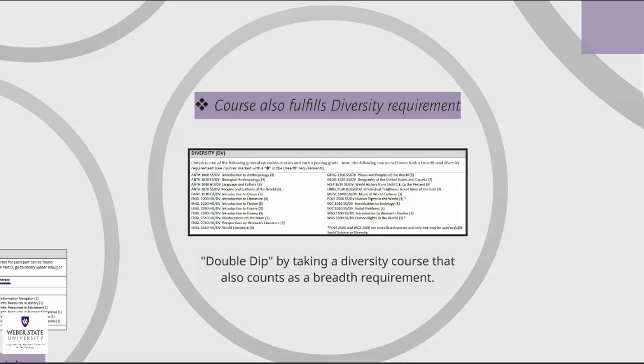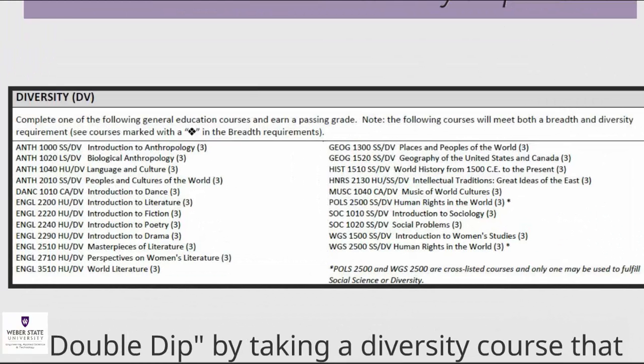The classes shown on your screen are just a sampling of classes that will fulfill the diversity requirement. This is one of the few times you can double dip on classes. This means, for instance, if you were to take History 1510, that class would count as a social science, as well as for your diversity. When choosing classes in the breadth requirements, please make sure to take one class with a broken diamond.